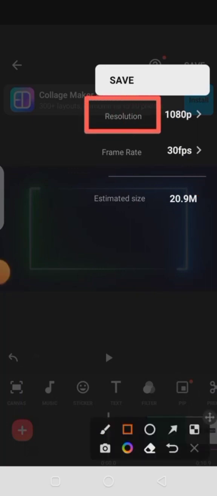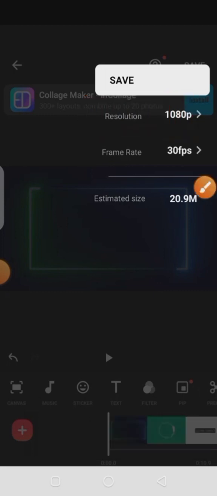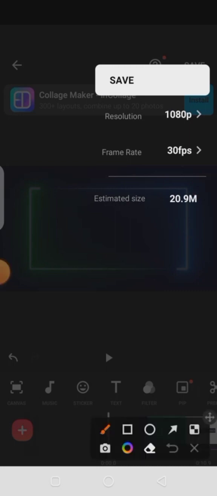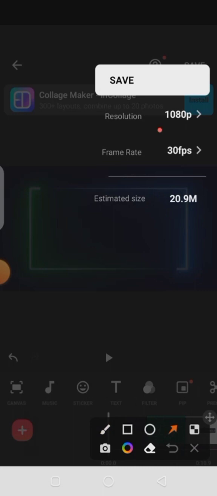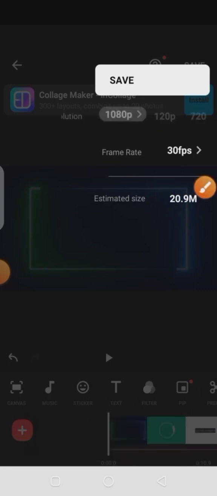Resolution simply means the quality of your video, how high or how low the quality of a video is. Normally it's at default 1080, so we should leave it like that because that's the highest and best quality. But if you see that the MB is too much, like look at this now, 20.9 MB, which is quite much, you can tap on this arrow.